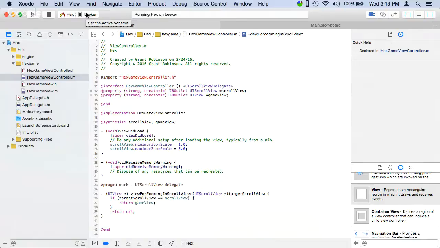If I pinch on my screen, my square gets bigger. I can scroll it around. If I pinch back down, it comes back to the center.